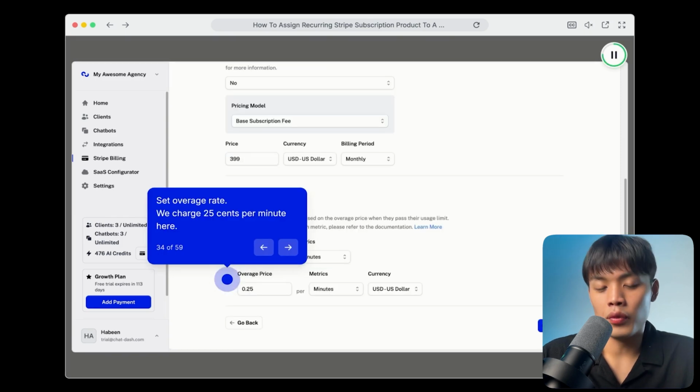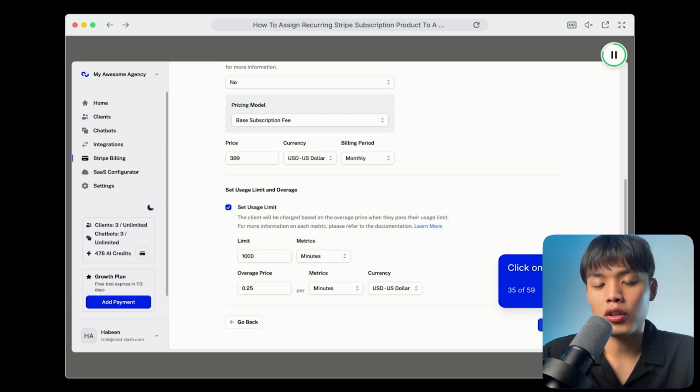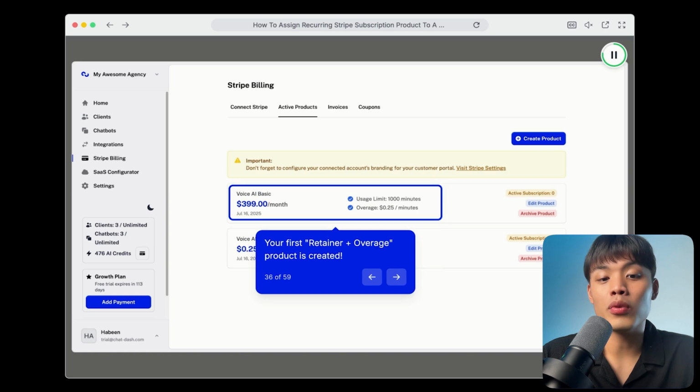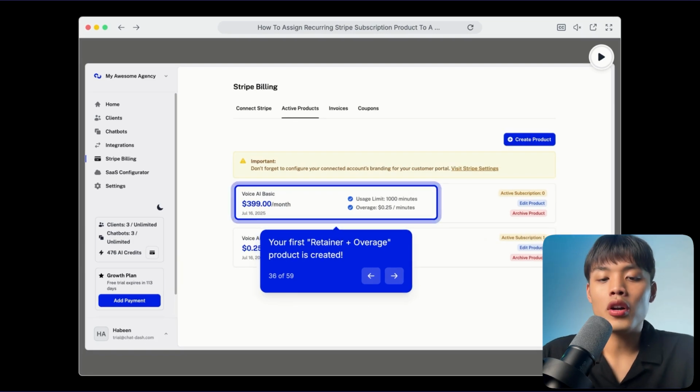And lastly, you set overage rate. So this will be applied only after included minutes is used completely. And here we charge 25 cents per minute here, and click on create, and you will see this new product is created with 1,000 minutes as included minutes and 25 cents per minute afterwards. So now we have created a product. Then we need to assign this product to one of your client's agent, right?